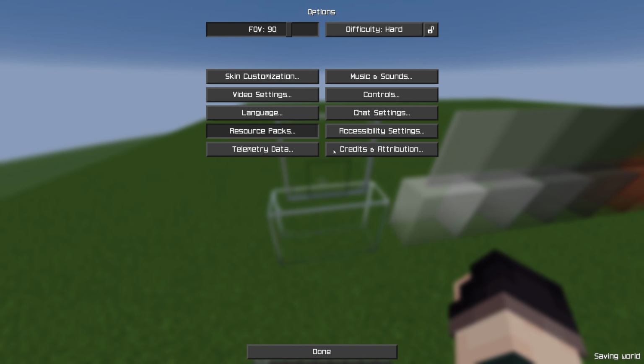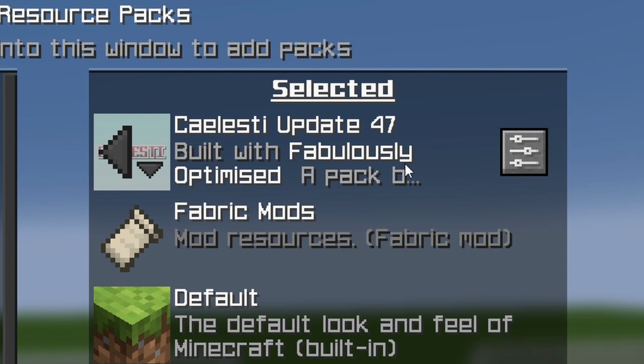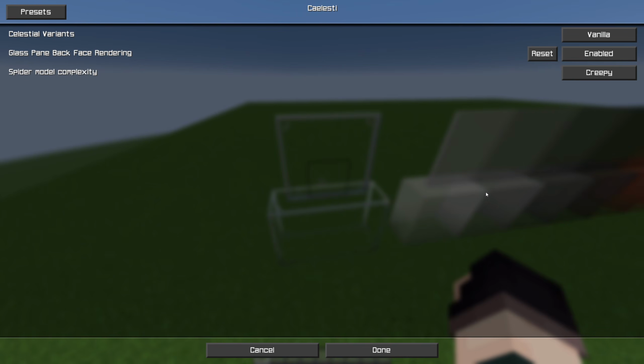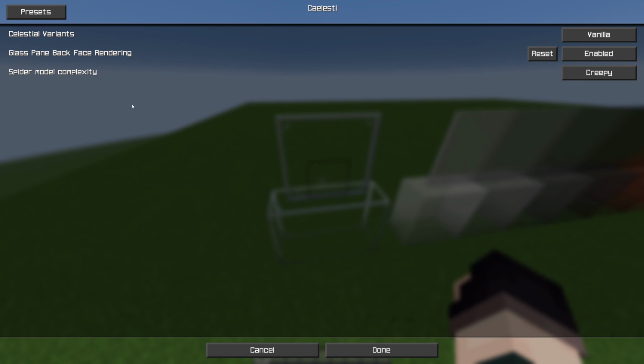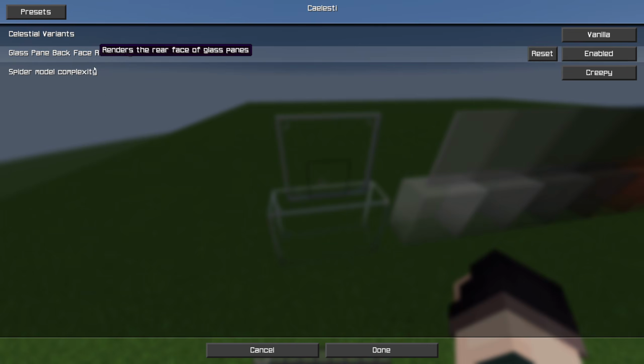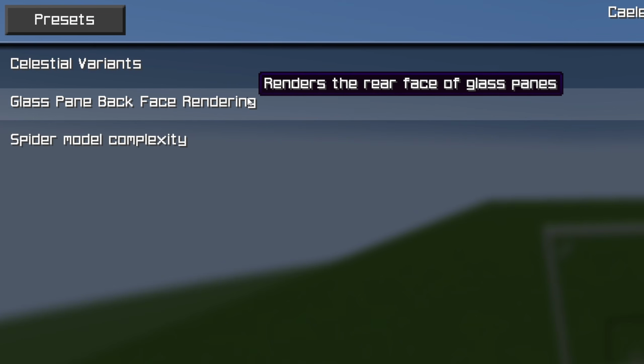However, you can see here on the resource pack subscreen that Caelesti now has this options button to the right, which has completely ruined the text to the left of it here, but never mind. Maybe I'll adjust that to actually fit the ResPackOpts button in the future. I should have definitely done that. Never mind, I'll do it in update 48. But yeah, if you go onto this little subscreen here, you can see that Caelesti now has a number of options. Celestial variance and spider model complexity I'll go into a little bit later on in the video. If you've watched the recent Suggesti, you'll already know about these. But first of all, we're going to talk about the glass pane backface rendering.